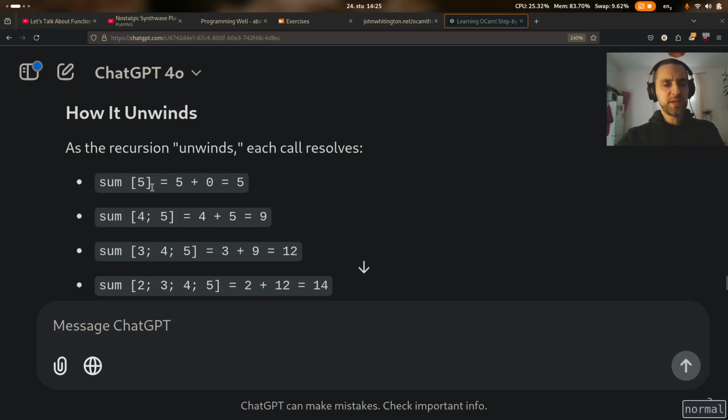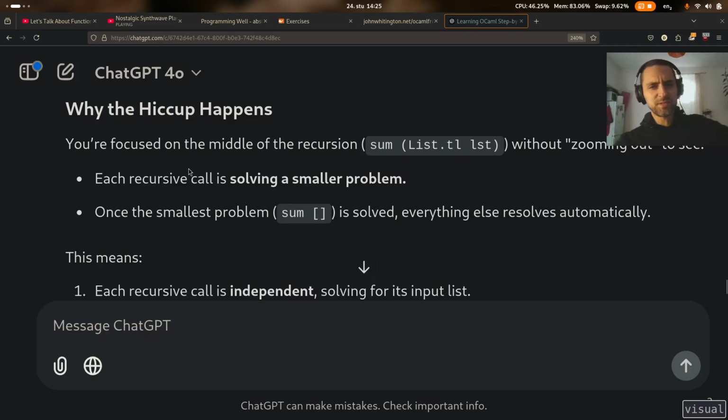Sum 5. 5 plus 0 is 5, because that's the base case already. Sum 4, 5, 4 plus 5 equals 9. I guess you would have to write also plus 0. Why the hiccup actually happens?